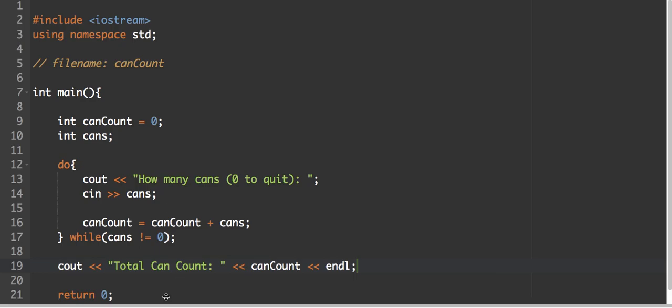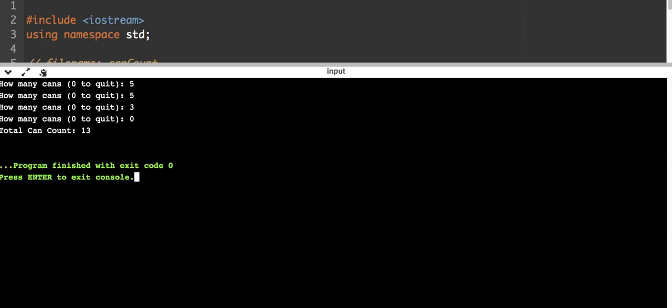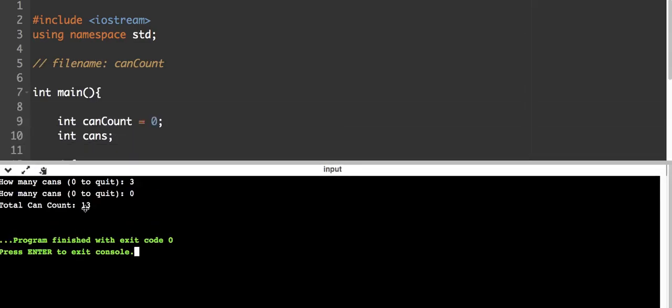Okay, so we're going to run that program and take a look at how it functions here. Okay, so my program says how many cans, 0 to quit. So I'm going to put in 5, and then the next person donates 5, and then a 3, and then I'll put in my end value. And my total can count is going to be 13. So 5 plus 5 plus 3 is going to give me my 13.